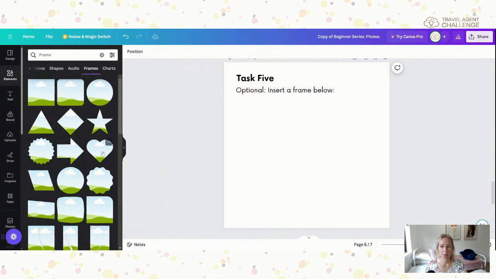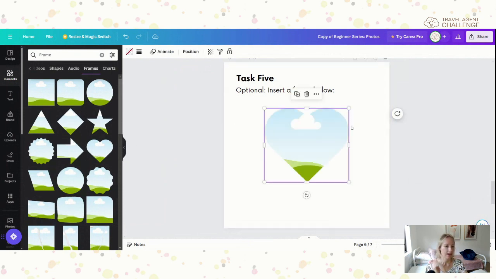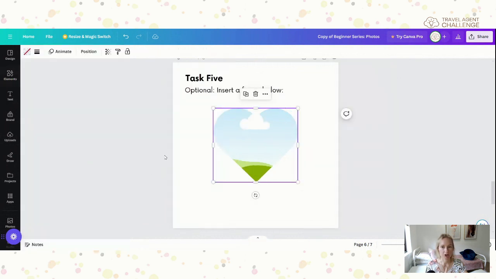So say, for example, we're just going to go with a love heart. And to insert the love heart onto our square canvas, we are just clicking once and it puts it exactly in the middle. And same rules apply as to your picture, where you can resize, you can drag it around and everything like that. So treat a frame exactly as you would a picture.